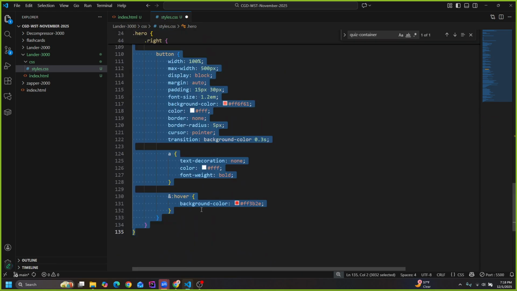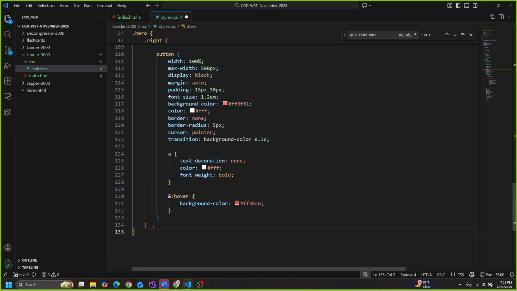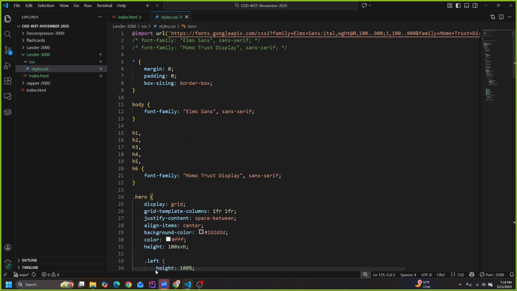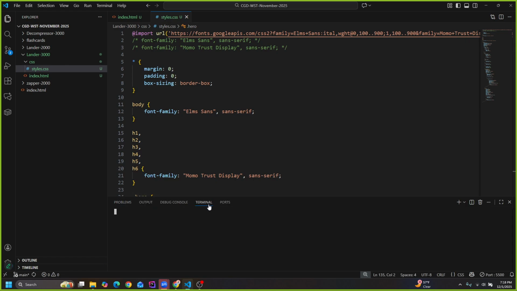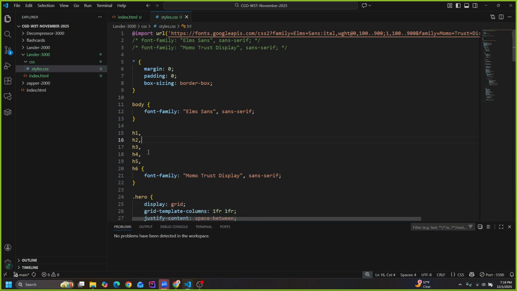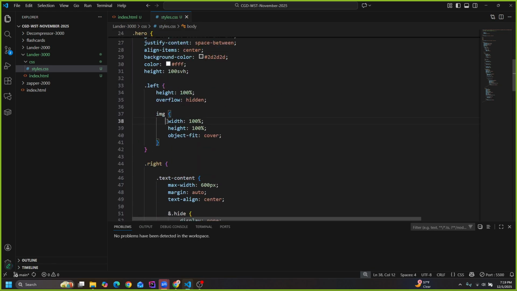Pressing Shift Tab to bring it one tab to the left. Not sure why it's not auto formatting it. Usually it's supposed to auto format when you save. If it doesn't, usually it means there's some sort of error. No problems though, so not sure why it's not auto fixing it. If I do this and I save, okay, I guess it is doing it. I guess it doesn't care if you have extra tabs for the whole thing, it just leaves it.